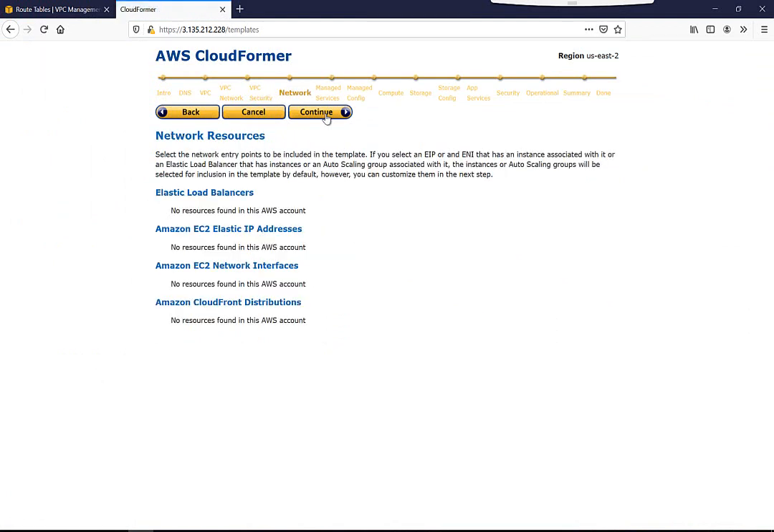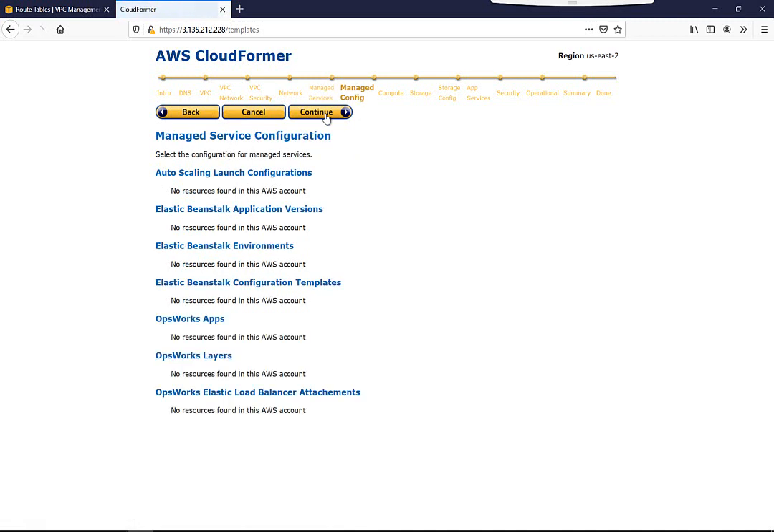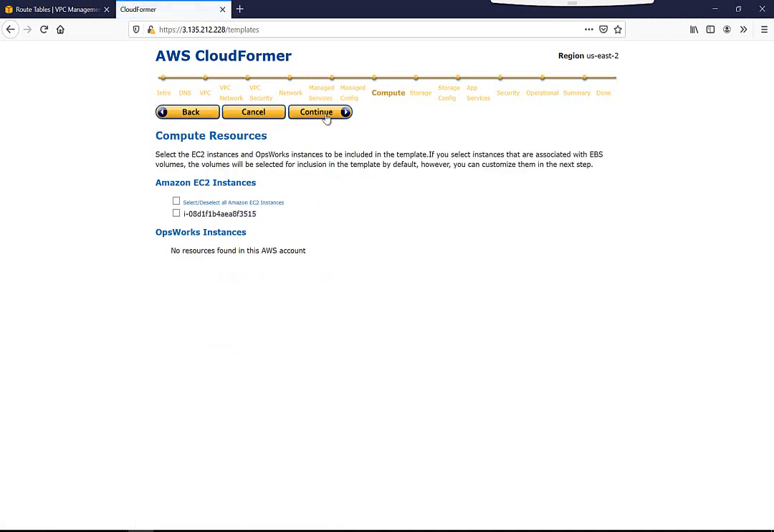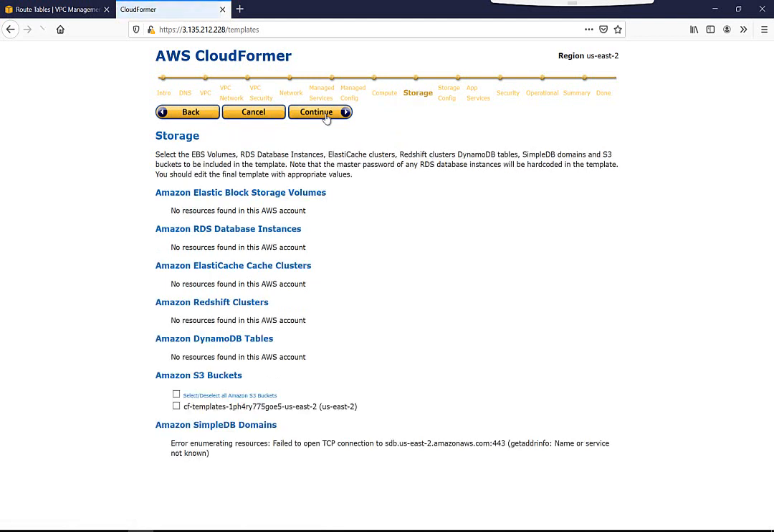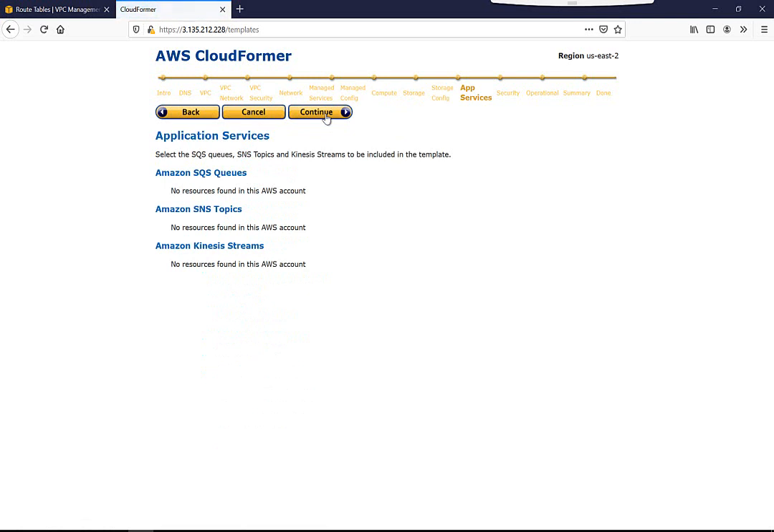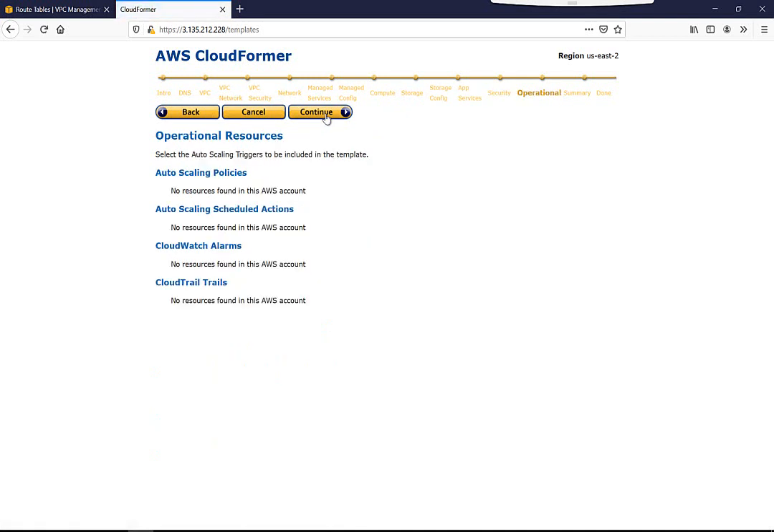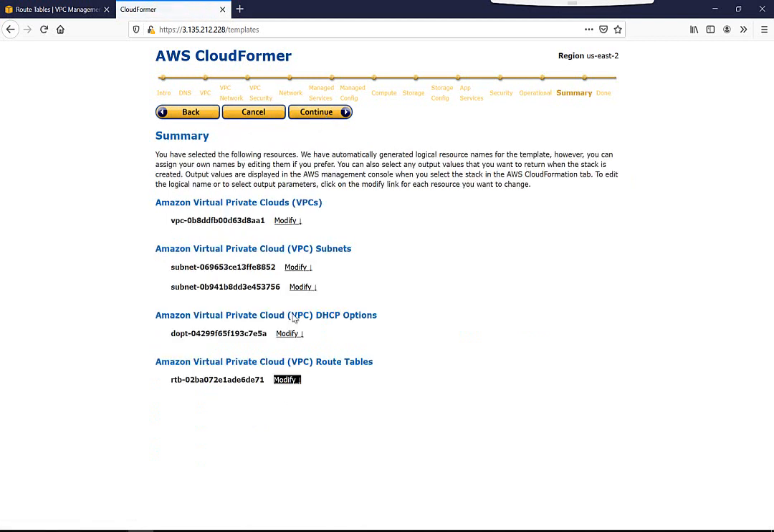If you have any network load balancer or elastic IP, I don't have this stuff. Management, I don't have. Management configuration, EC2, I don't want it. I just want to make it easy for you. Storage, of course, I don't have. Application service, quality of service or notification server, I don't have. Security, I don't want it right now, including the security group. And after that, this is the summary here. So I just continue here.